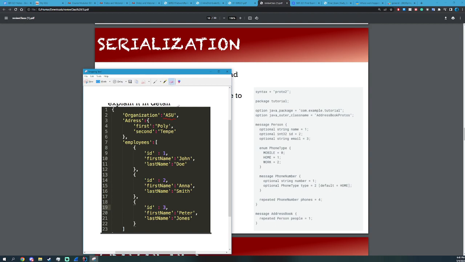And as you can see here, address, misspelled, has the value of another JSON object, denoted by those curly brackets. Here, employees is actually a JSON array. And you can see that each one of these is an element separated by a comma. So it's an array of JSON objects.